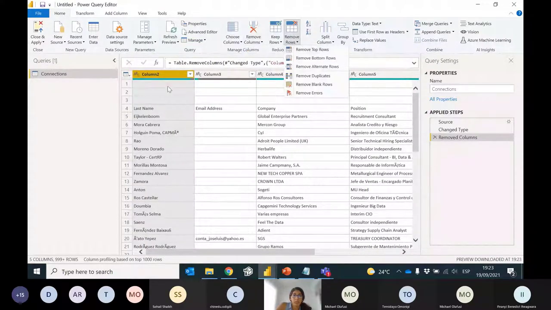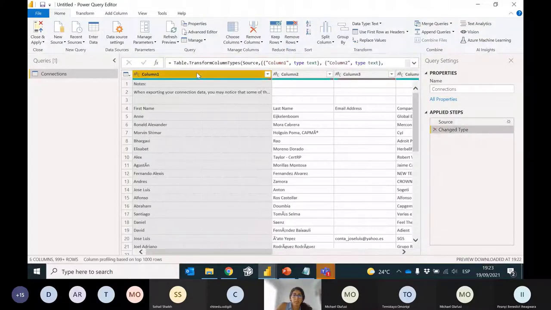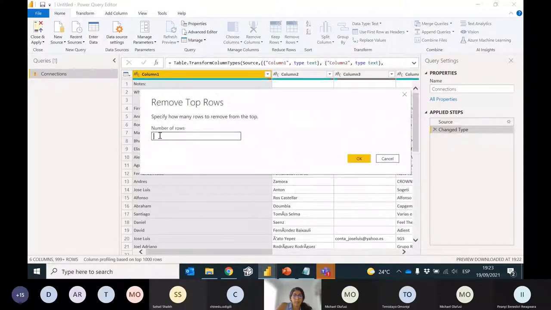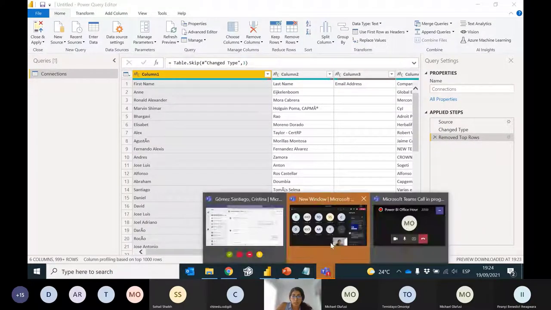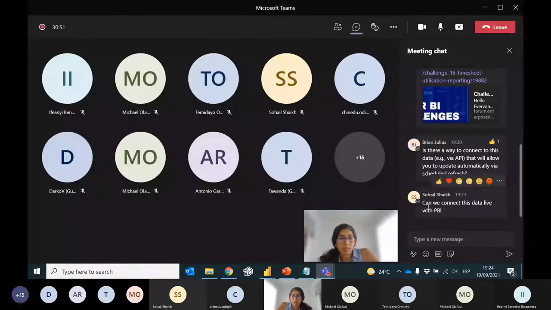I clicked on remove column, sorry. I wanted to click on remove rows. Remove top rows, and number of rows, we said three. Now we can see that the three rows are not here anymore and that we have one new step here. Let me check the question.